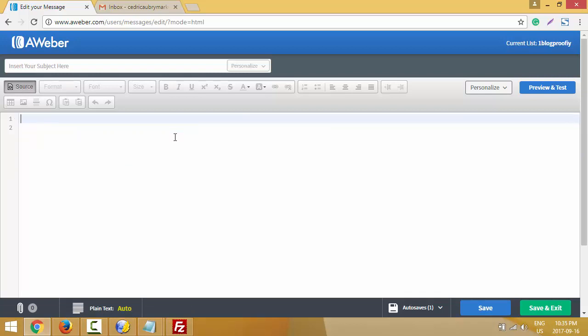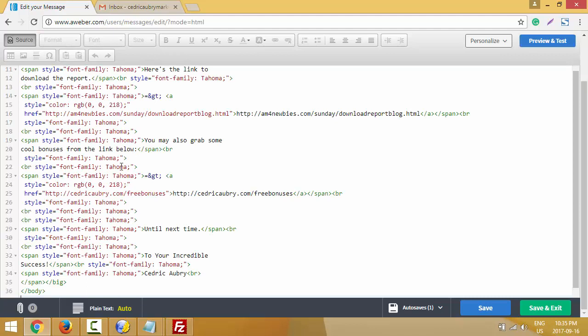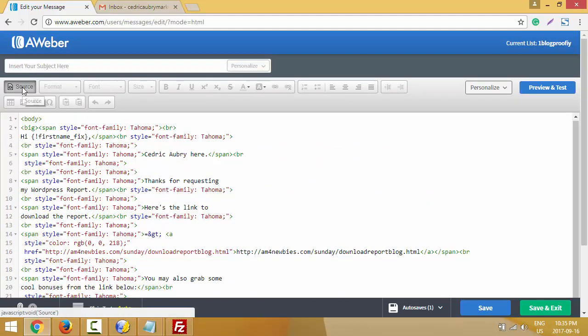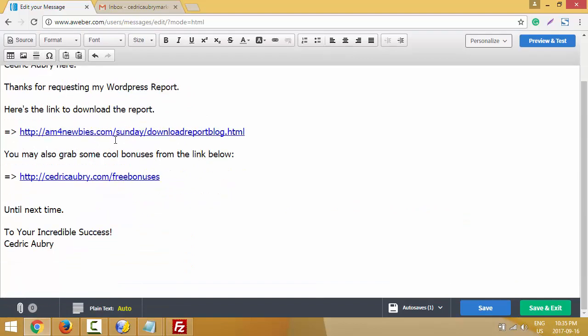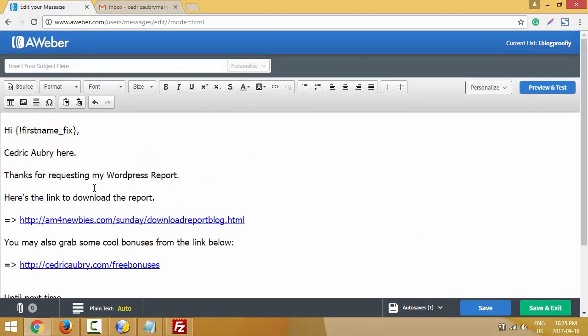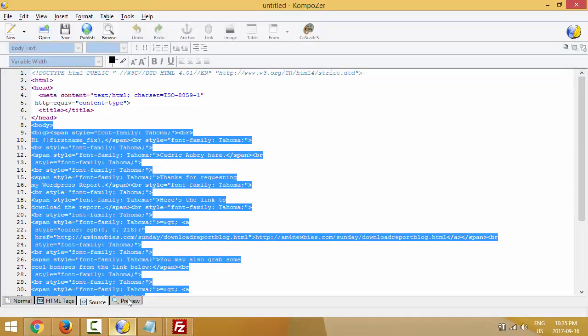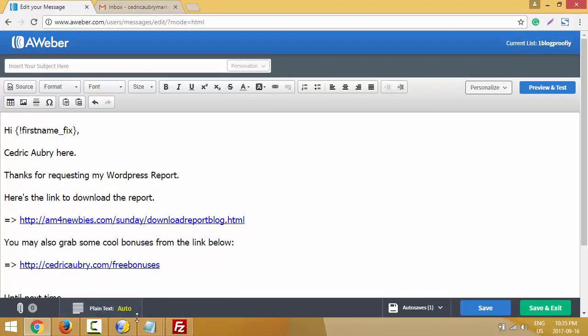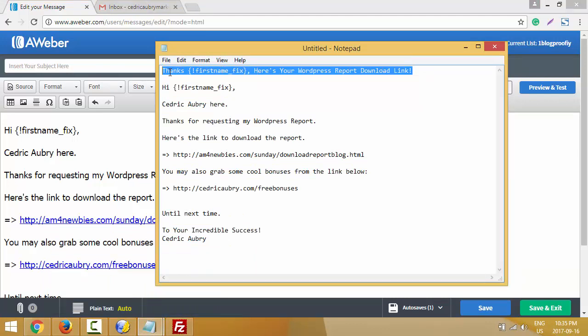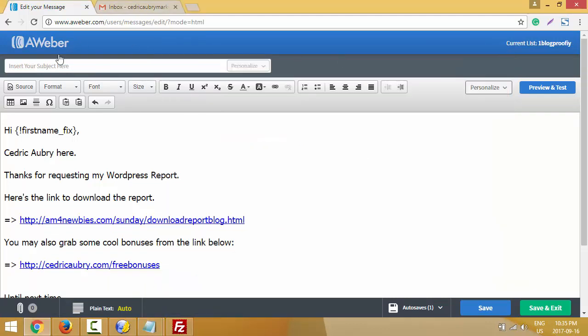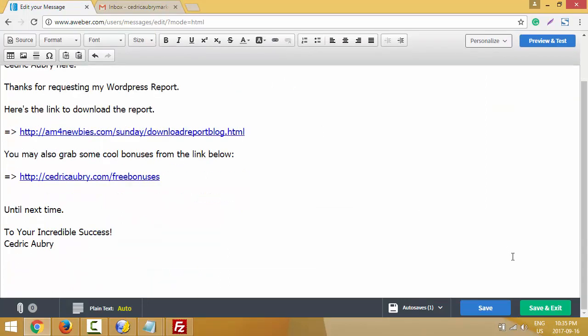Erase, so delete. Control V to paste my HTML code. I'm going to go to source, and here's my email in HTML. That's just a cool trick. You just learned how to write an email in HTML using your cool free tool, Composer. Alright, so I just need to put a title here. Let me grab my subject line, paste, that's it, I'm done.